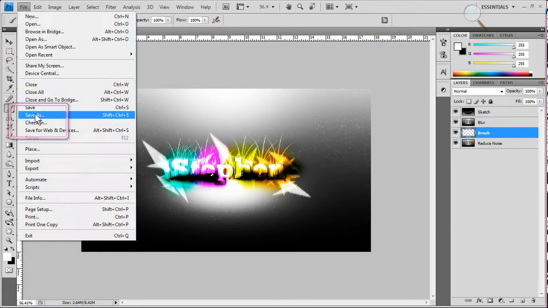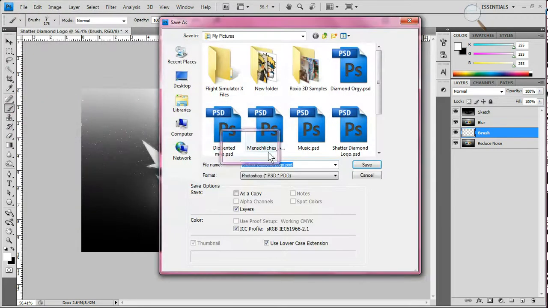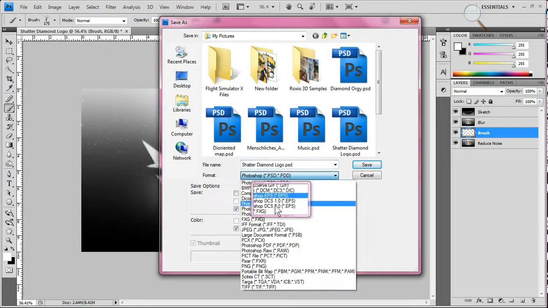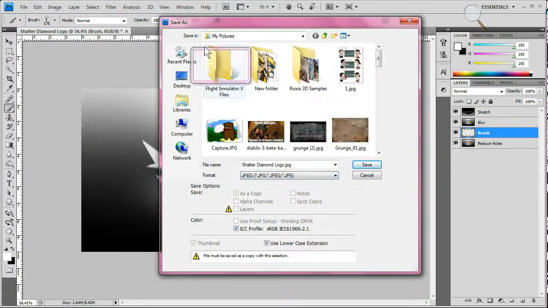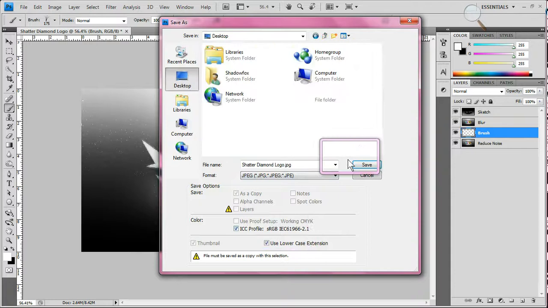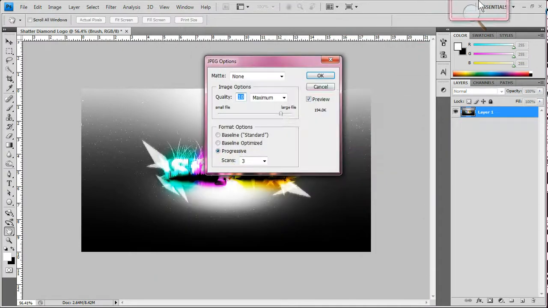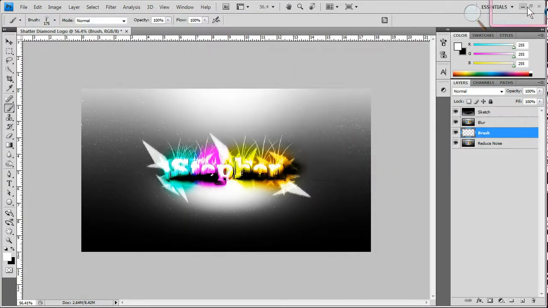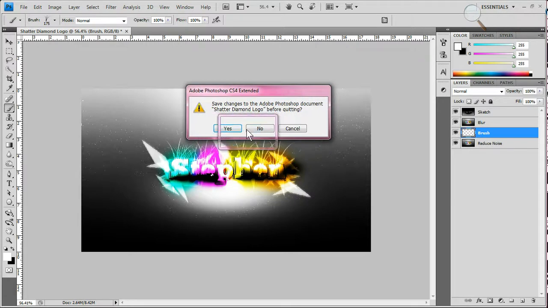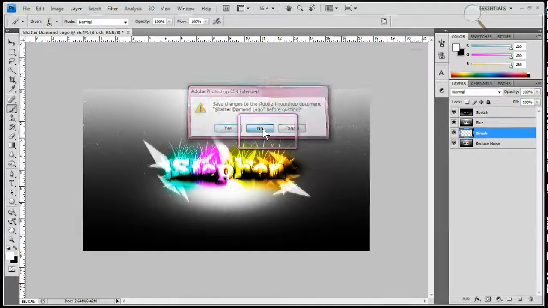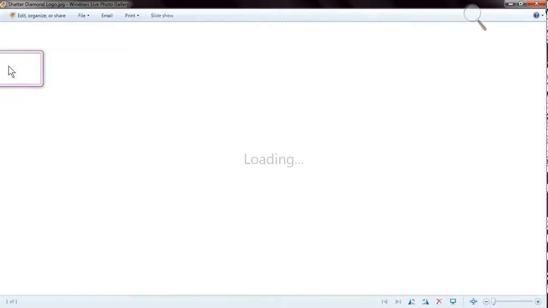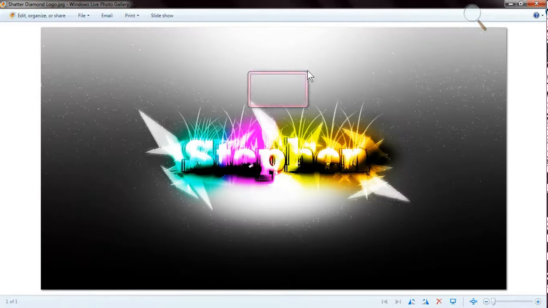Now just click File, Save As, Shatter Diamond Logo, make it a JPEG, and I just want it on my desktop right now. If you exit out, I am not going to save it. Click on that, and basically you have your new logo finished.